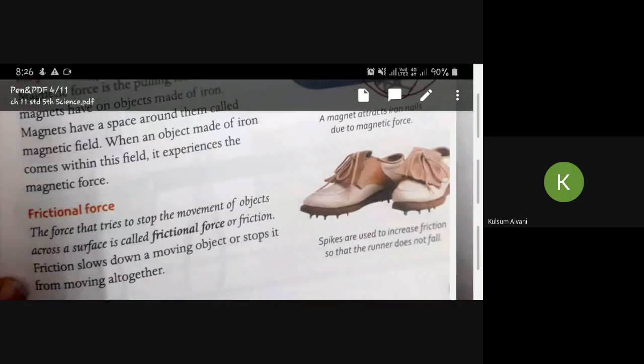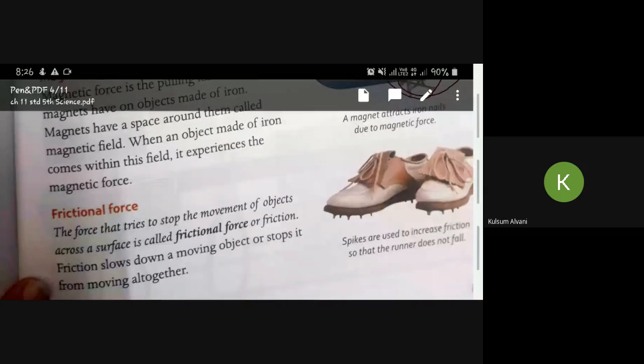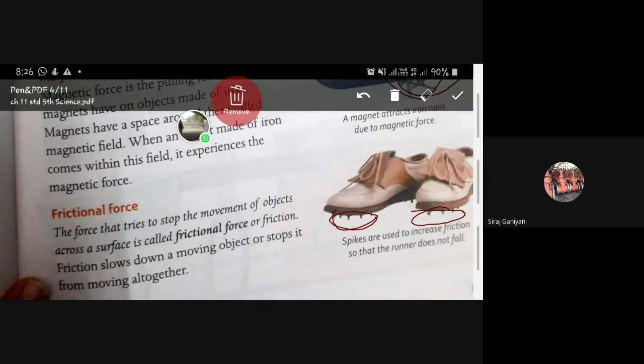The spiky shoes, which footballers wear, with the spikes. Why? Because the football ground is very slippery because of grass. The spikes are used to increase the friction, so that runners do not fall down. वो fall ना हो जाए इसके लिए उसको spikes दिए जाते हैं ताकि friction बढ़ जाए और वो गिरने से बच जाए.